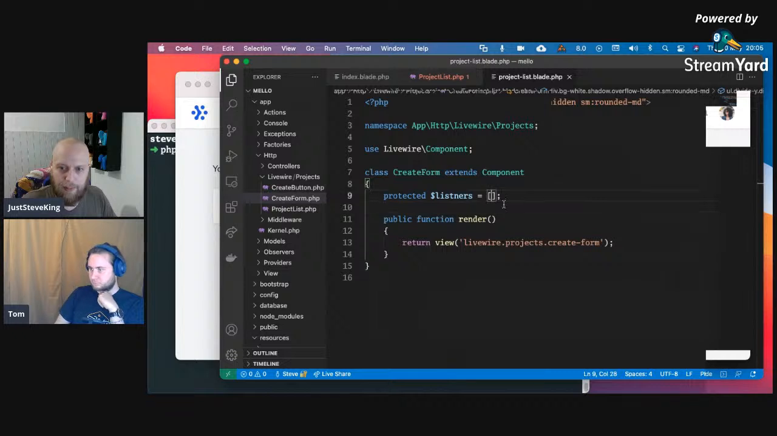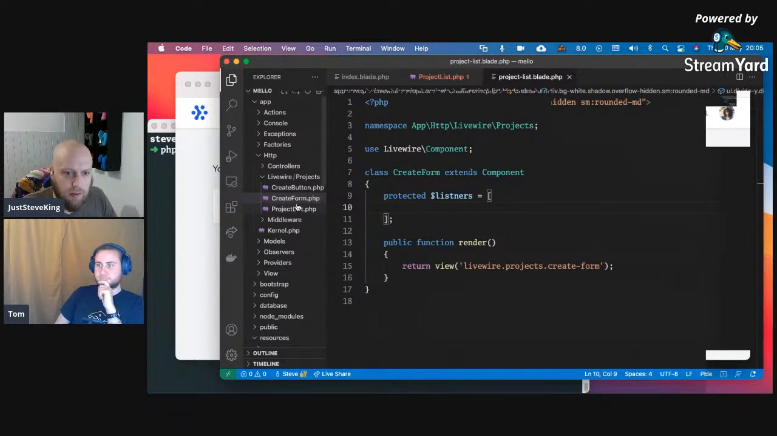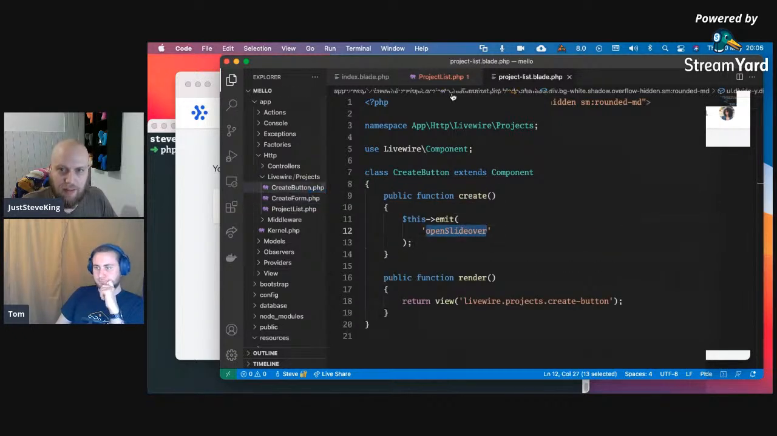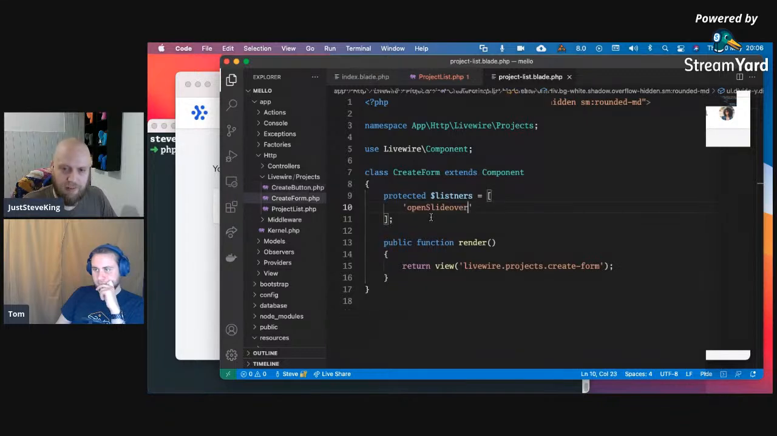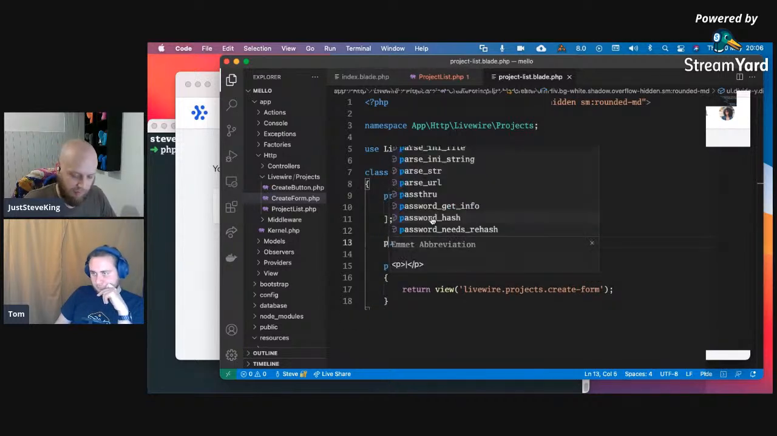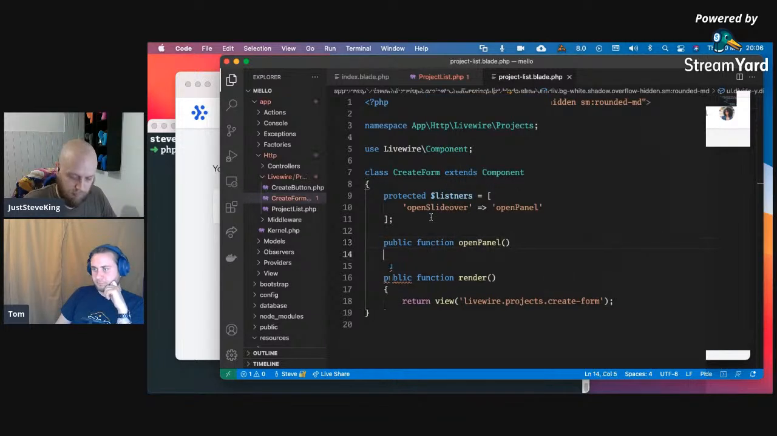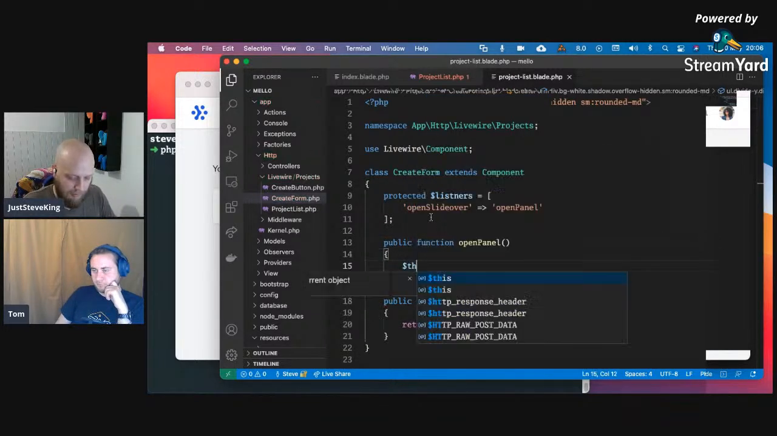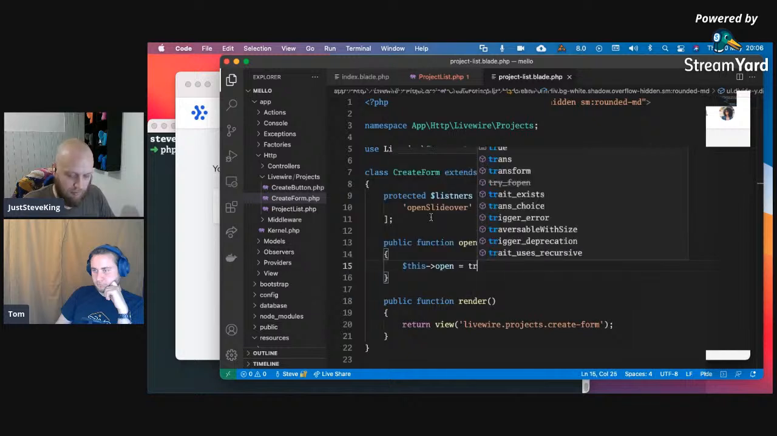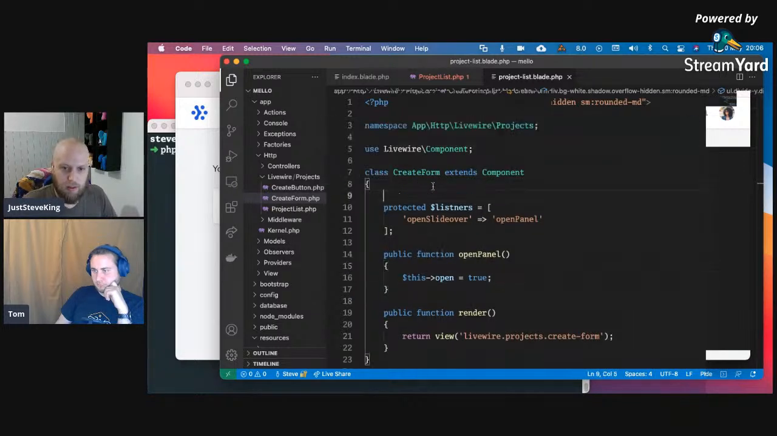So what we're doing here is the button is emitting this event. So we want to listen for that event, and when we hear that event, open panel. So we can say public function open panel, and then we can just say this open is true.